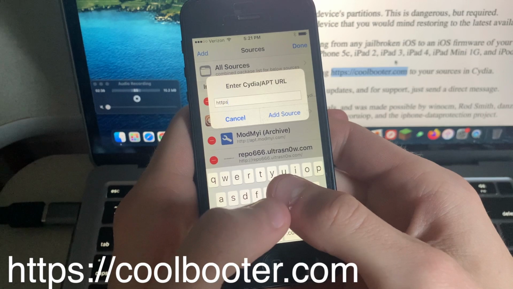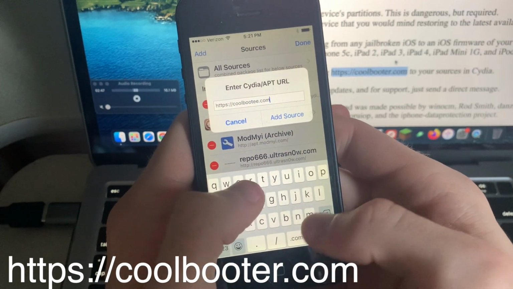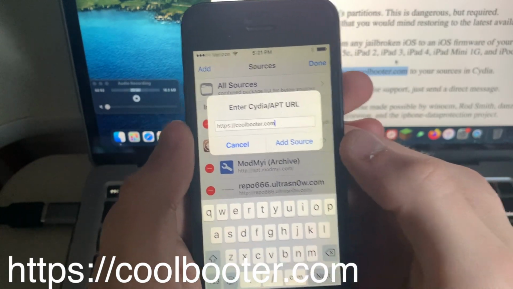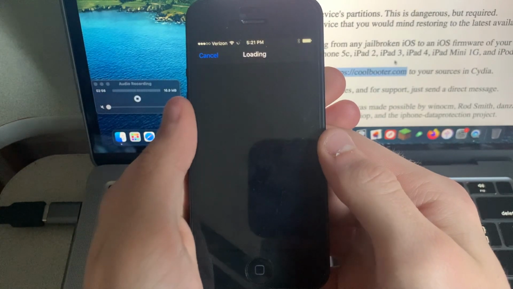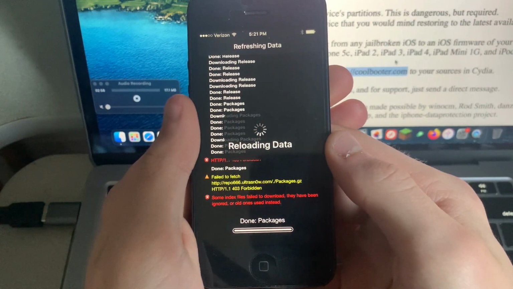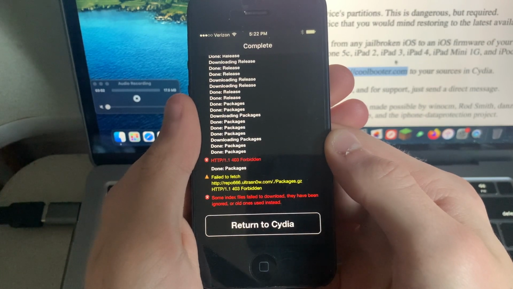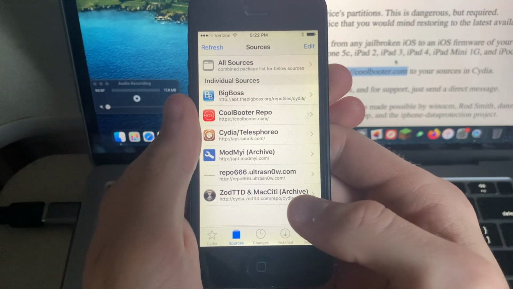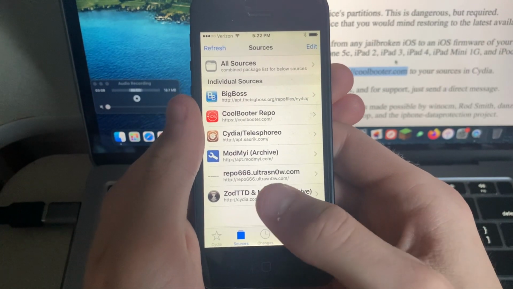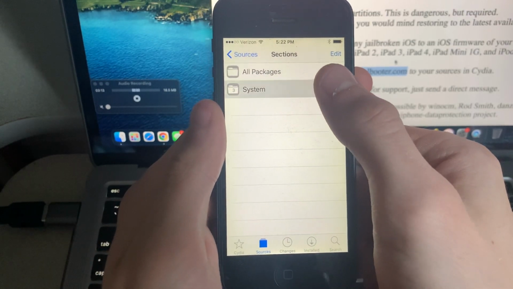So it's https://coolbooter.com. And once you've typed that in there, just tap on add source. Then click on return to Cydia. Now go over to your sources list, which you should already be on. Go to the CoolBooter repo system.